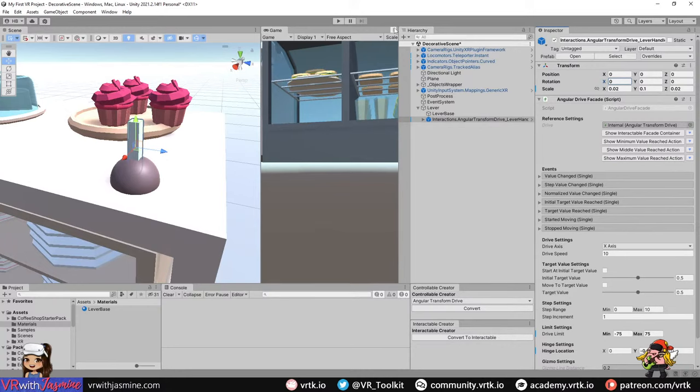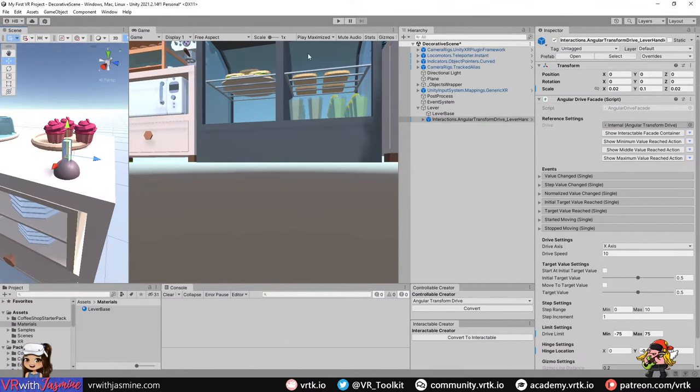So what I'm going to do now is, if I just stop this from being maximum, it'll make more sense in a minute. I cannot remember how to do this in game mode now. That's it, play maximize. I don't want to play maximize yet.